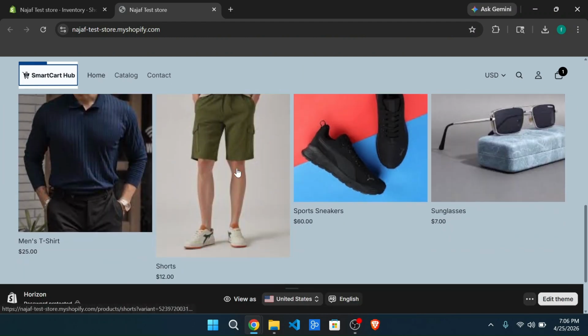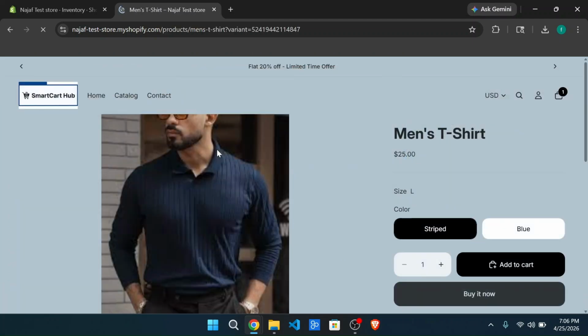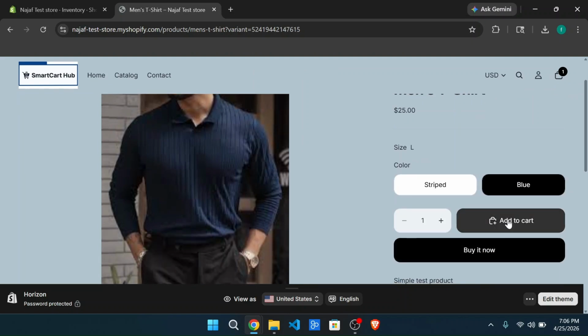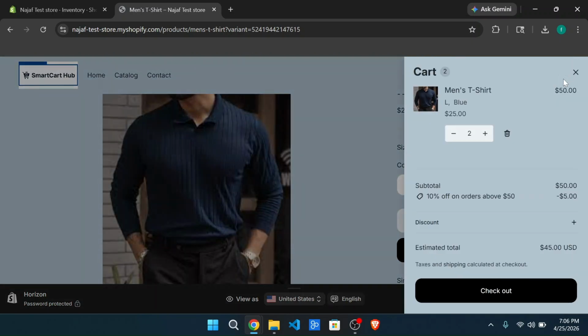Here we can select a product. I have selected the color blue and click on add to cart and click on the cart icon.